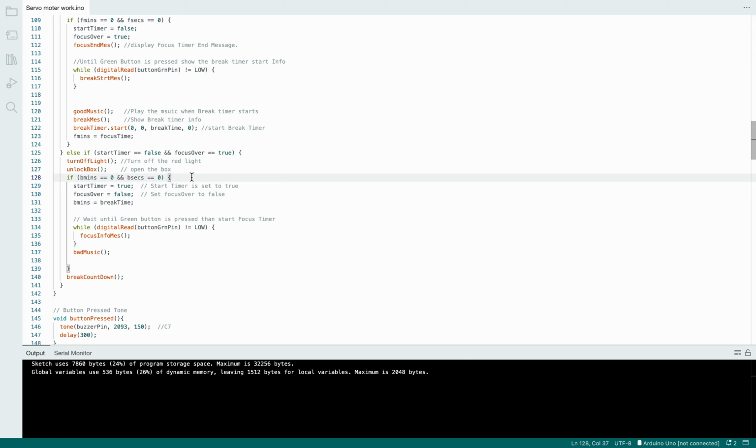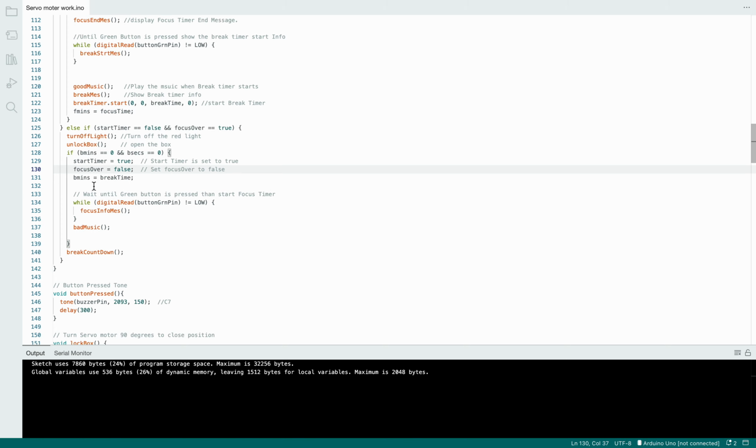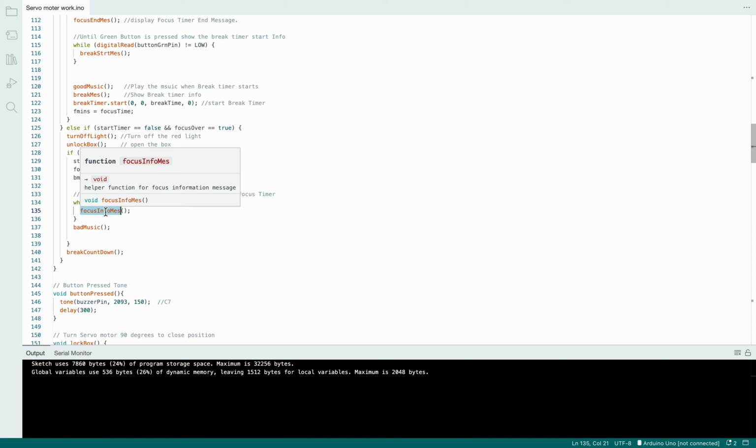Now this is the condition where it checks if the break timer is set to 0, meaning it's going to end. So when it ends, again change the booleans: start timer equals true, focus over equals false. Break minutes is set to break time again, and it's going to wait for the user to press the green button. If it's not pressed, it's still only going to show that focus info message.